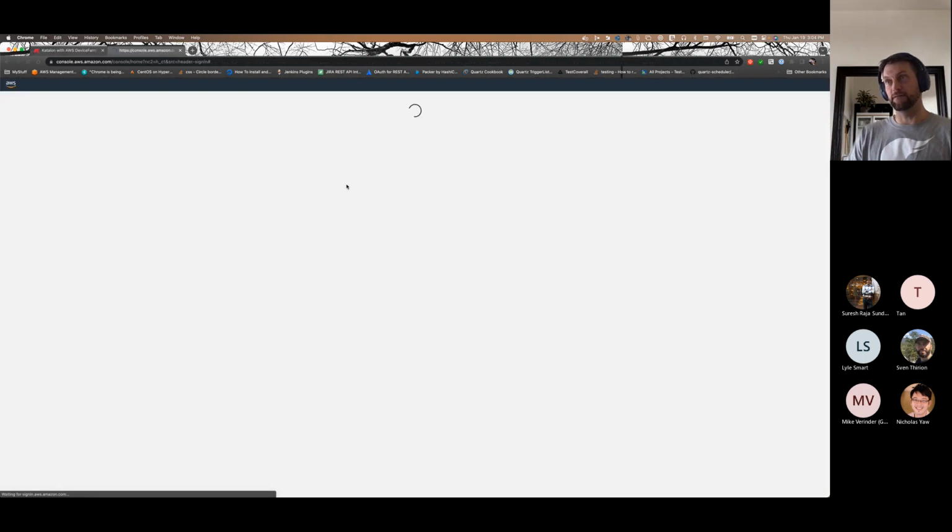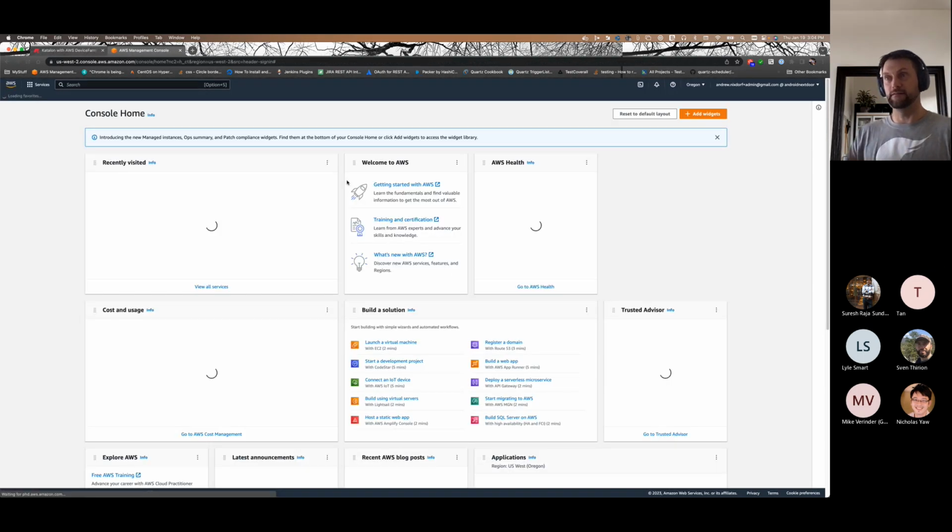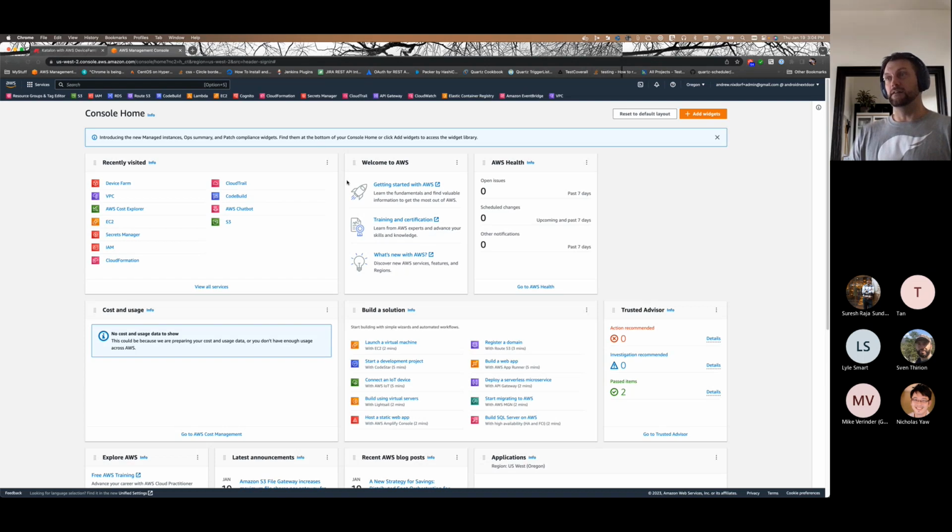Now I use 1Password. I love it because I can save all of the different accounts that I have, and it saves your one-time password stuff too. So, all right, now I have the administrator account. I'm going to go into my IAM dashboard.